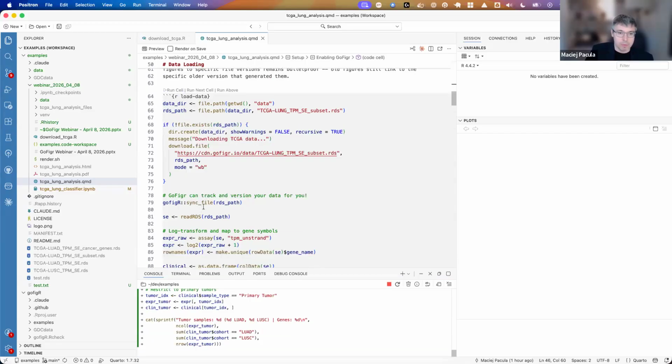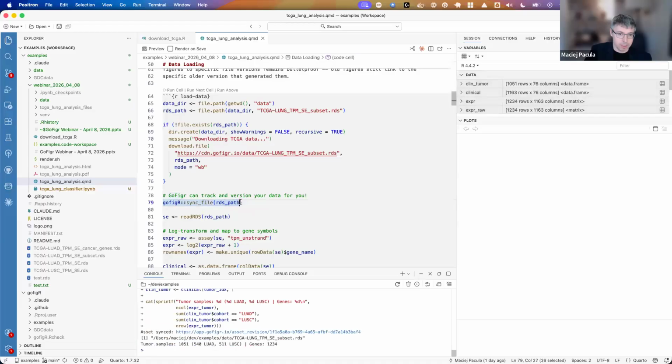But I want to focus your attention on this one call to GoFigure here. As you know, in bioinformatics, a lot of data is fairly ad hoc, especially in discovery. So you might have a sample sheet or a manifest from an email from a collaborator. It's sitting in your downloads folder, so not very traceable. But GoFigure gives you the tools to make every single ad hoc file that serves as an input to your analysis 100% traceable. So here I'm calling GoFigure on my RDS path.